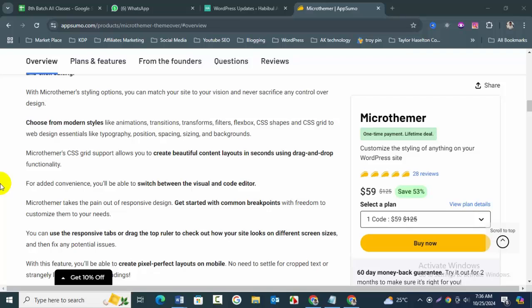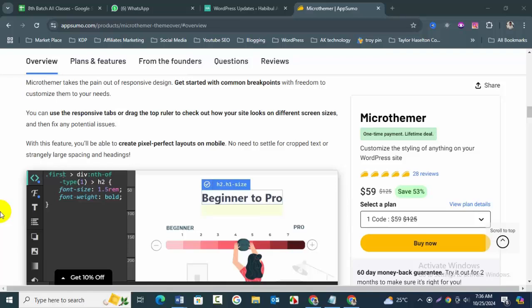Microthemer takes the pain out of responsive design. Get started with common breakpoints, with the freedom to customize them to your needs. You can use the responsive tabs or drag the top ruler to check out how your site looks on different screen sizes and then fix any potential issues. With these features, you will be able to create pixel perfect layouts on mobile. No need to settle for cropped text or strangely large spacing and headings.